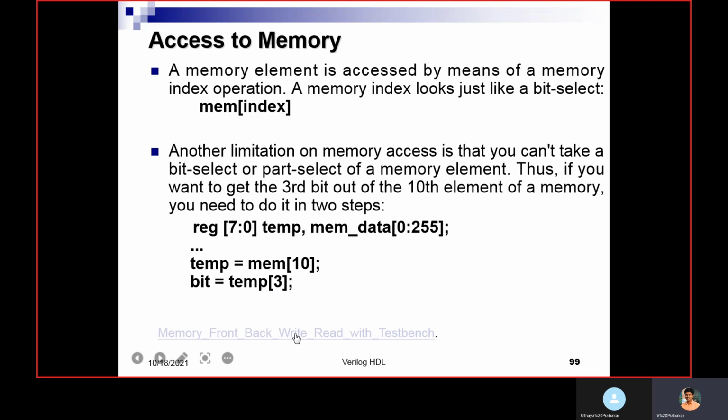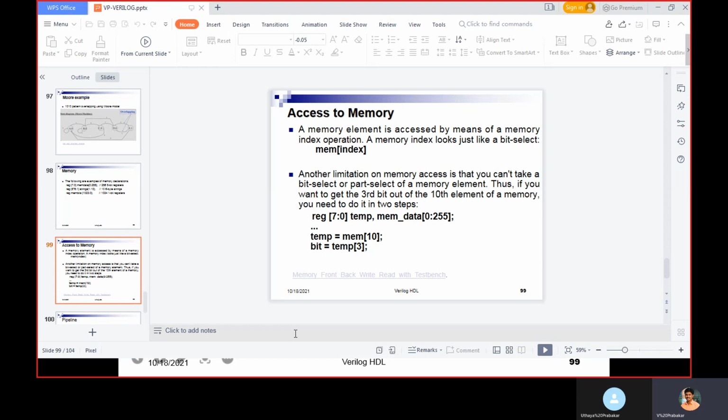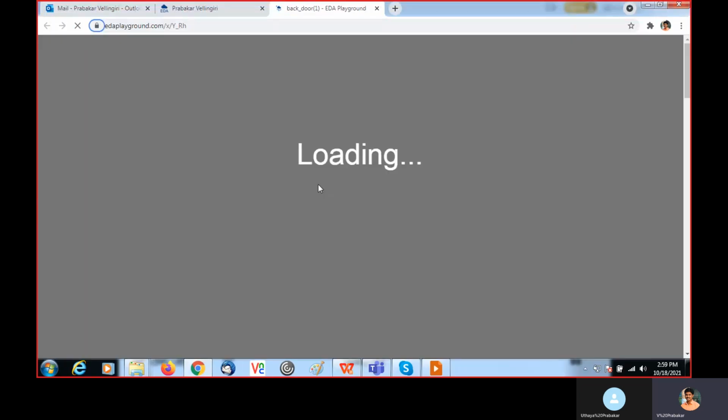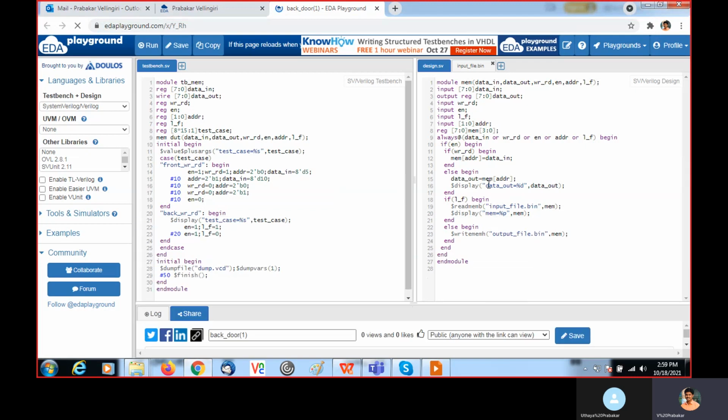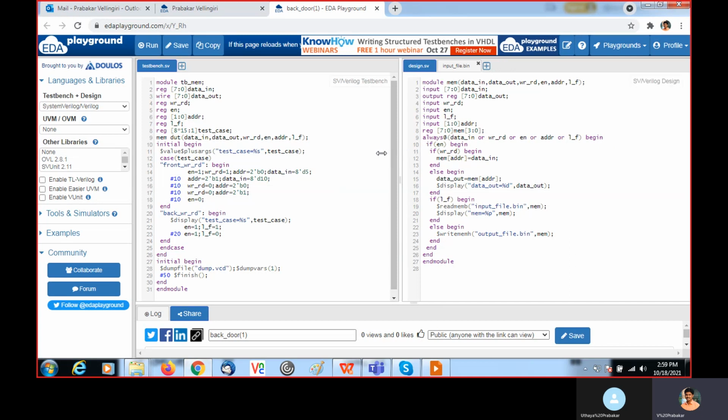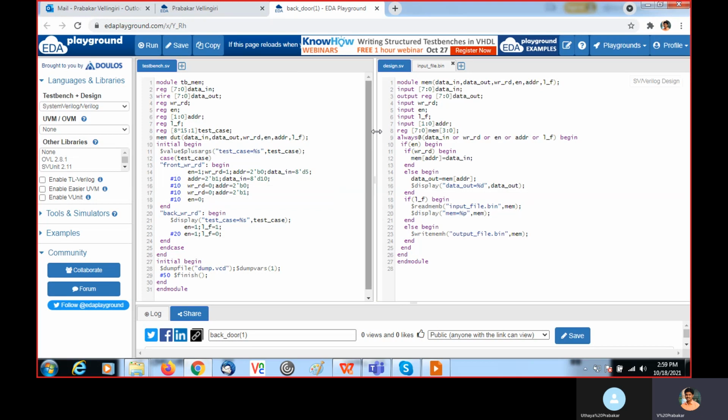Now in this example, we are going to see how to perform read and write for a memory through front door. Front door means that by giving the address and data, the data will be stored in the memory at the particular address location. And for reading, we need to pass the corresponding address, and we access the data present there through the front door read.